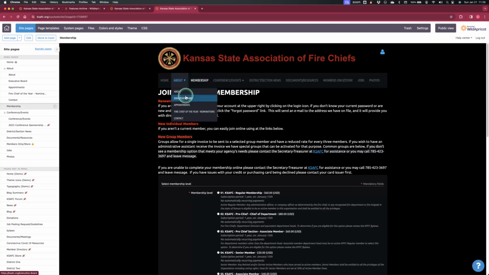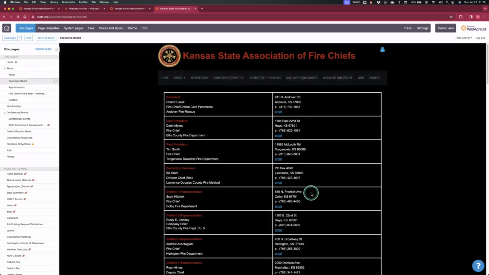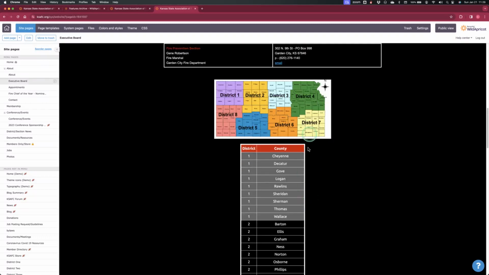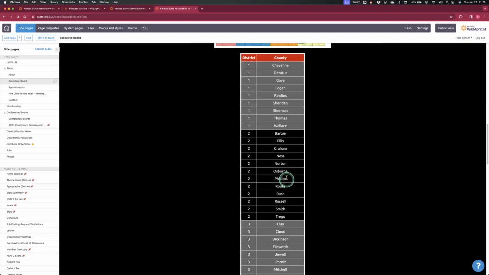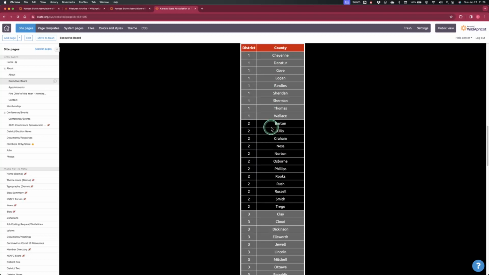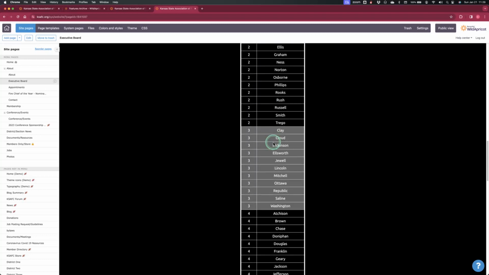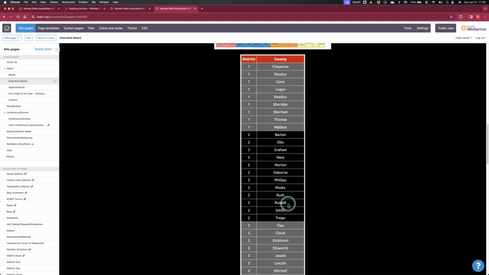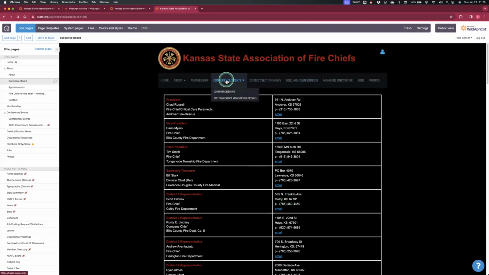One of the things I forgot to point out in the executive board, I didn't go down, but if you roll down under executive board, there's a map. You could also see the counties. I just added this a while back to help. So if you wanted to know who's in your district, here it is. Like I say, I just added that in that format.